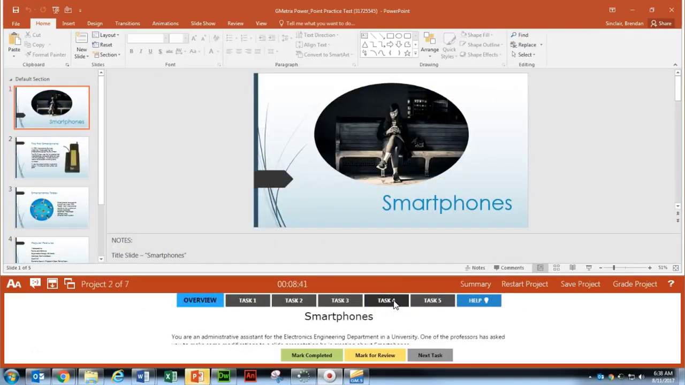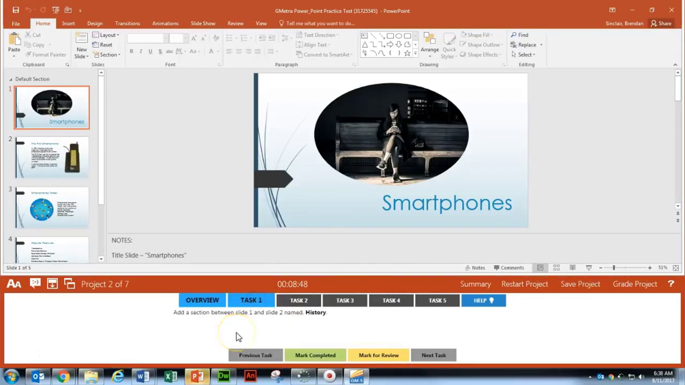We are working on GMetrix PowerPoint multi-project 3. We're currently on the second project called Smartphones. Task 1 asks us to go ahead and add a section between slides 1 and 2 and name it History.